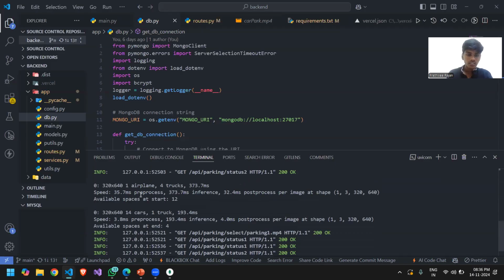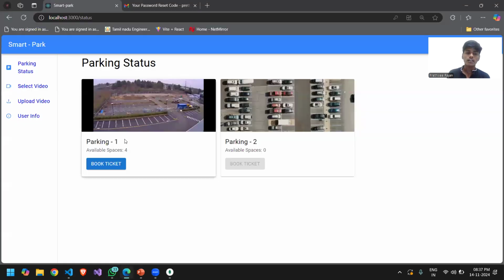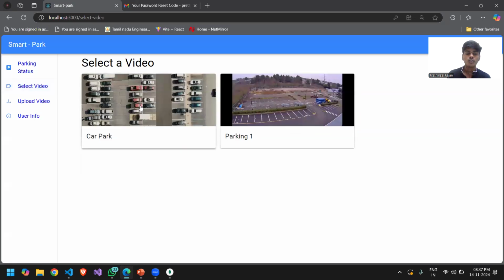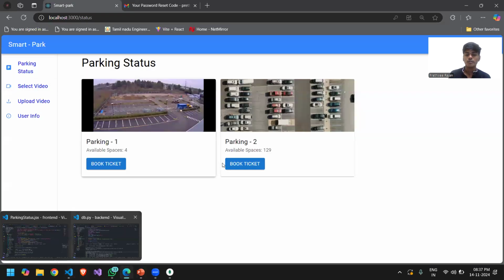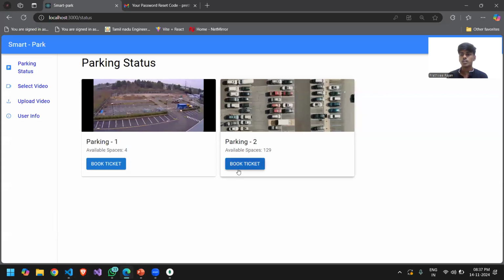Here you can see the video processing. Once I click on the video or parking spaces, it will start the processing. From the processing, taking only the last frame, the available space at the end is 4. This will be shown in our front end. I'm also selecting the parking area car park. Here you can see, this was processed very fast.